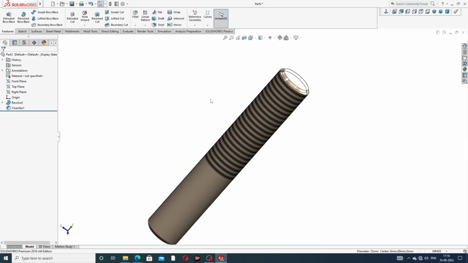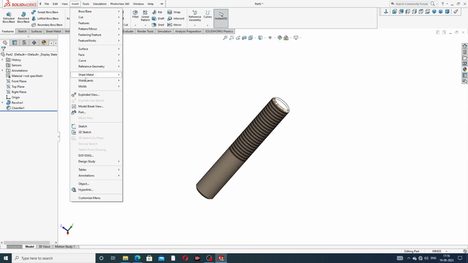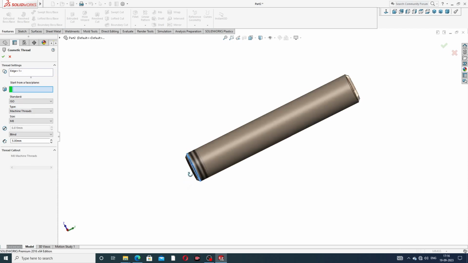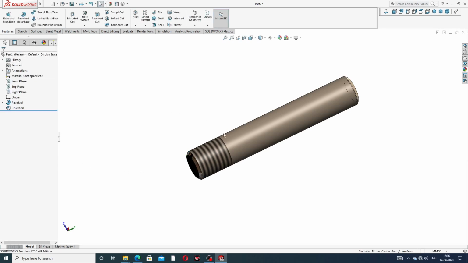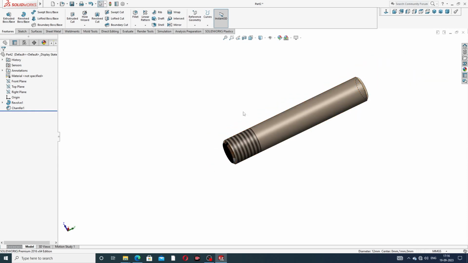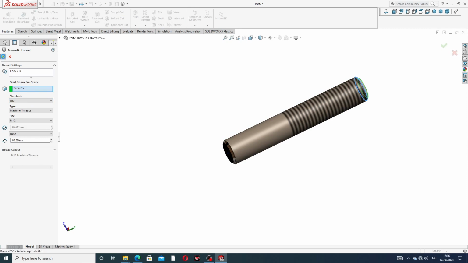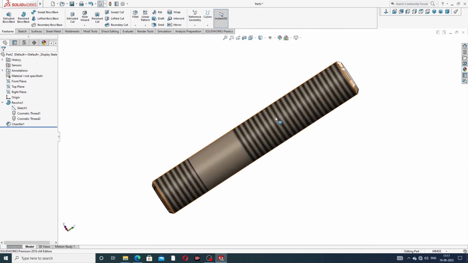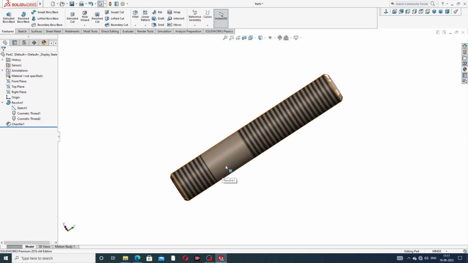All is perfect, click OK. Again select Insert, Annotation, Cosmetic Thread, select this edge and also this face. ISO, machine thread, size M12, and the length distance is 14 millimeters. Okay, this is perfect. If it is not showing, go to Cosmetic Thread, Edit Feature, and click OK, then both are shown easily and clearly. All is perfect and correct. This is very important for beginners and students, and it looks very nice.